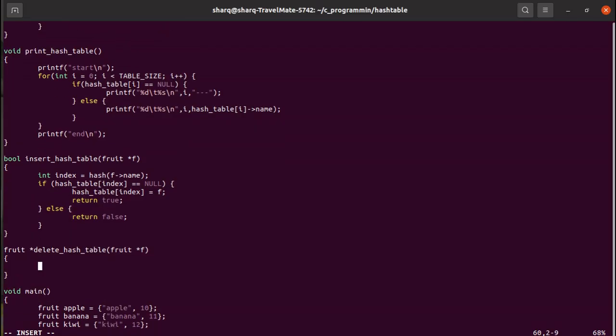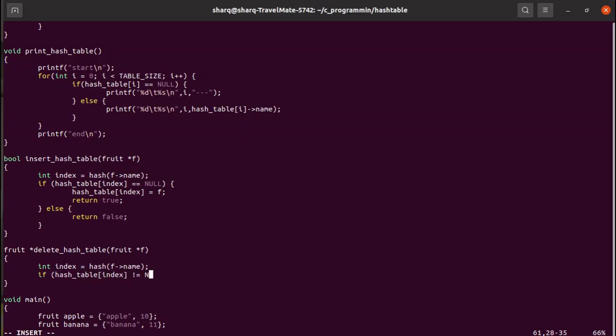If we are unsuccessful in deleting, that is, we didn't even find it, then we just send null. Okay, so the first thing is we have to figure out the index again, the hash table index, and this time we want to find out whether something exists at that index.